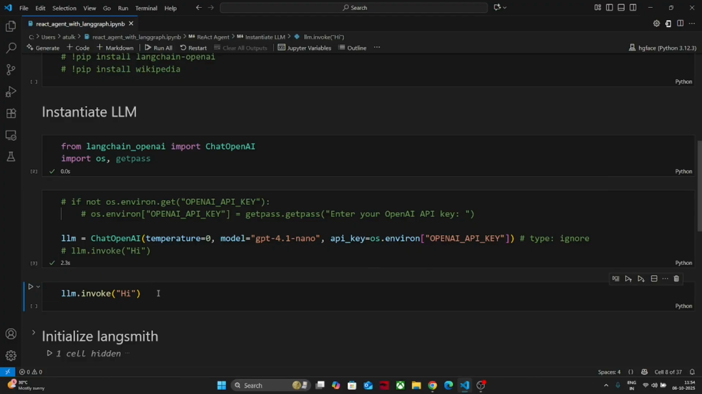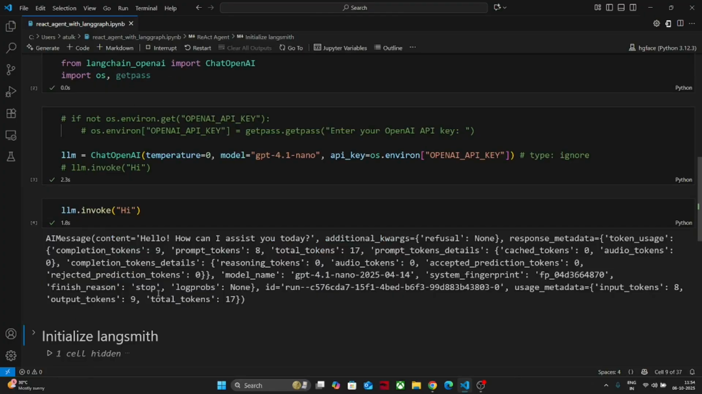Now once it has initialized, let's pass it a simple query and see whether it is working fine or not. So you can see it has generated "Hello, how can I assist you today?" So we can see it is working fine. Now our LLM has been initialized.